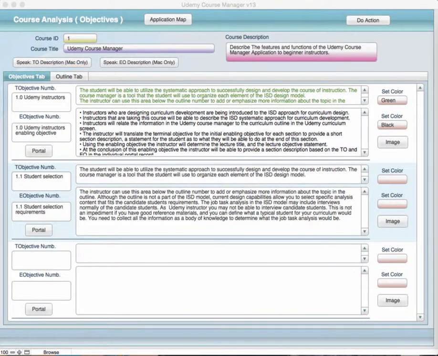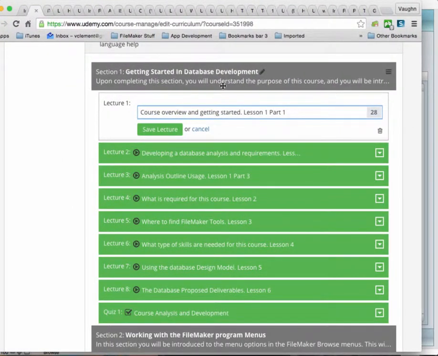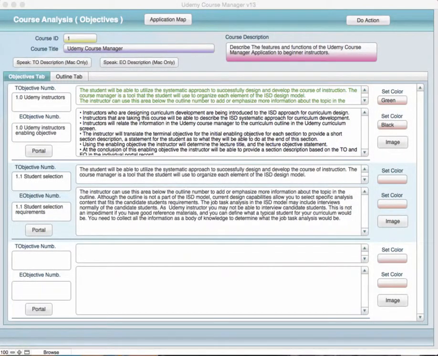in this section. For example, if you're looking at the initial one, it's the section description, and you can have one terminal objective for that, and then a short lecture statement as far as what's going to be in the lecture, and then what's actually going to be completed as far as the enabling objective in each one of these lessons or lectures. So let's go back over here.